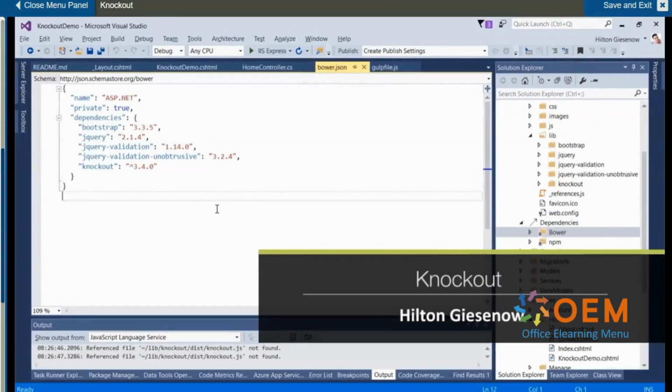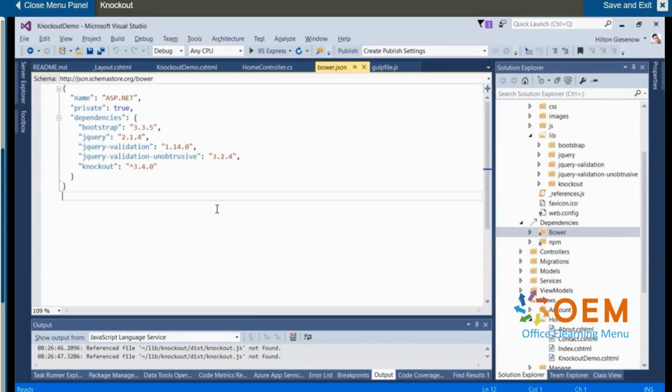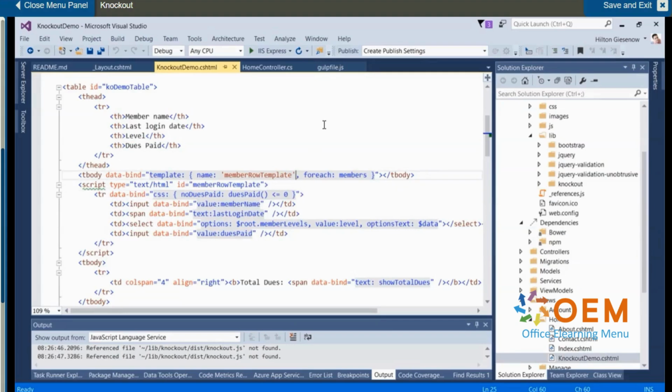Knockout, or Knockout.js as it's sometimes called, is an implementation of the view model design pattern specifically for use in our JavaScript applications. Because Knockout is a JavaScript library, we'd want to use something like Bower to get a hold of it. In this case, using Visual Studio 2015 and an ASP.NET 5 project, I've referenced the Knockout library and a specific version that I want to make use of there.